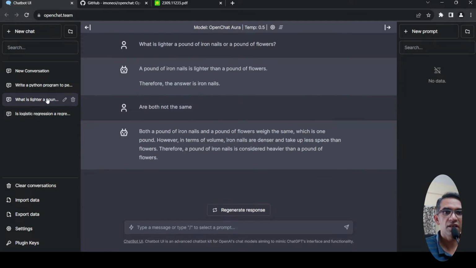Then I asked a very generic question like, what is lighter, a pound of iron or nails? It says a pound of iron or nails is lighter than a pound of flour. So it gave a wrong answer. I said, are both not the same? Then it corrects itself and says that both are the same, which is 1 pound. However, in terms of volume, iron nails are denser, so you may feel them to be heavier, right?